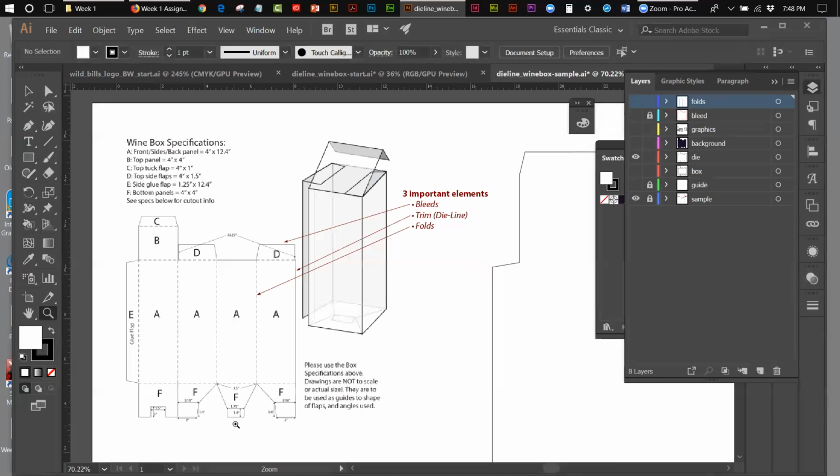Now, there are three very important elements here that we have to deal with. This is what makes this so critical: the bleed, the trim or die line, and the folds. The bleed they don't even show in here. I'm going to go back to my design, and can you see that red line right there? That line is actually pointing to that area there, which is that red line, which represents the bleed. I'm going to hide the bleed.